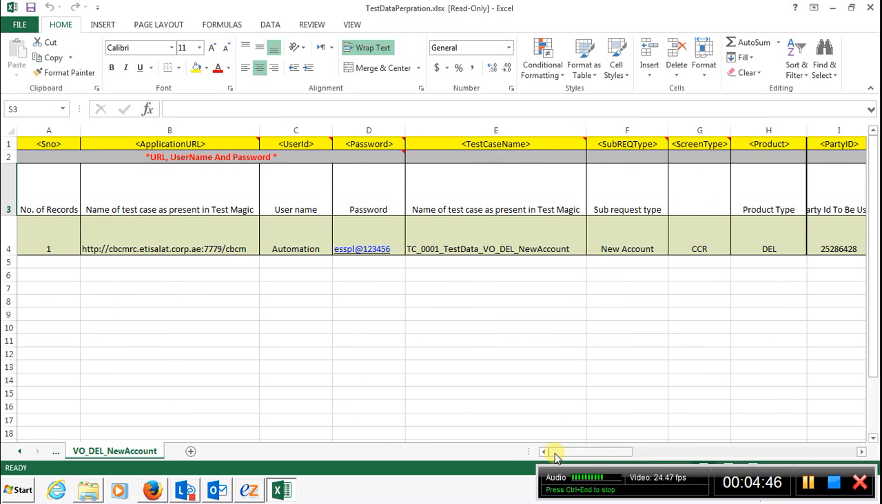Coming to the first row, we have our input parameters which go into the script as variables, for which we have defined the values underneath. Say for the application URL parameter, we have defined the URL in the 4th row. Similarly, for the login credentials, user ID and password, we have defined the values in the 4th row.